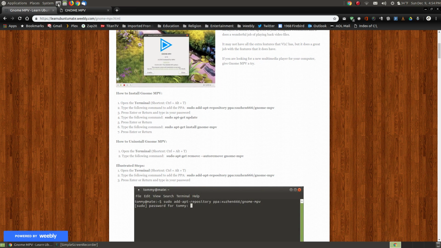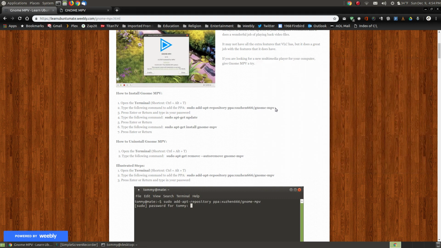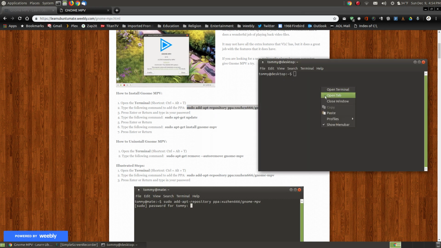Now, the first step you want to do is to bring up your terminal. So you're going to, number one, open up your terminal, and when you do that, you're going to type in the following command. To save yourself some time, you can just highlight, right-click, copy, and paste it in your terminal. Press the enter key or the return key, and it will prompt you for your password.